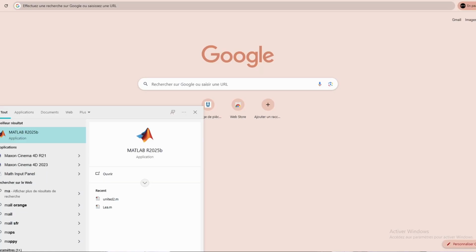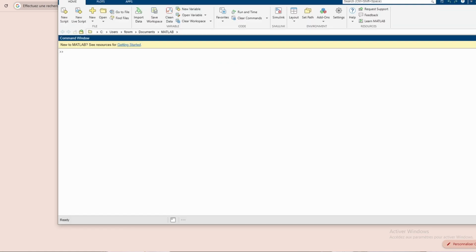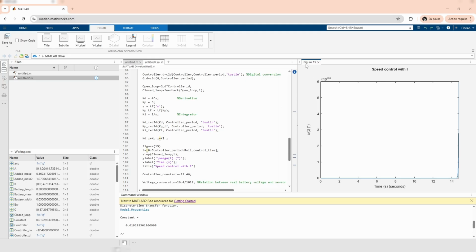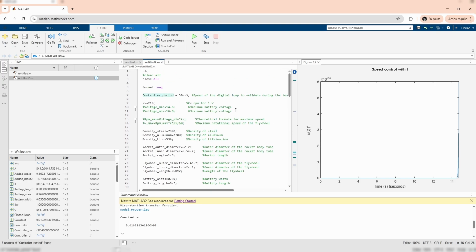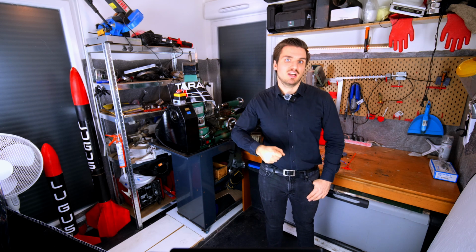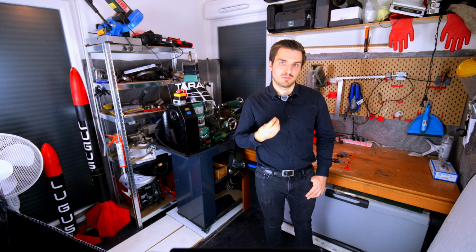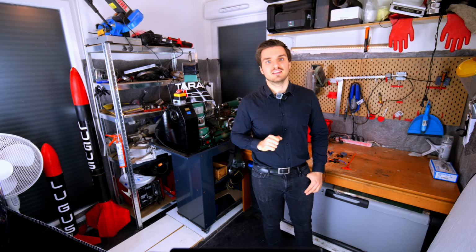MATLAB has a trial version where you can get everything you need for free for 30 days. And there's also an online version, but it doesn't have everything we need. Anyway, go for it and try it. MATLAB is a very handy piece of software, especially if you want to do aerospace projects. I've put the links in the description.